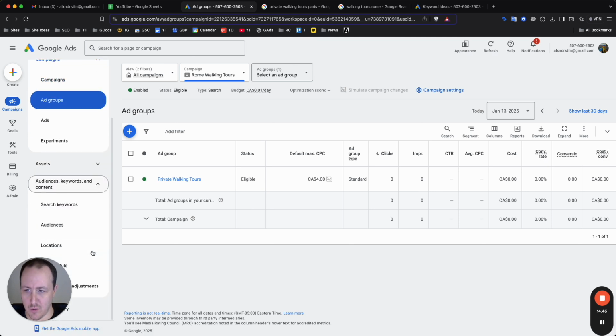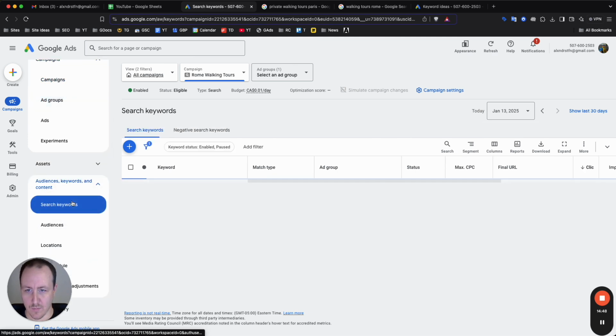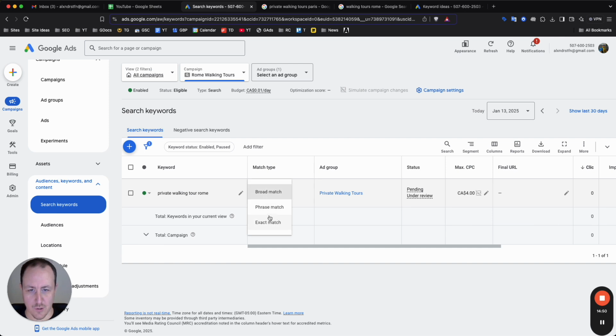And then the last thing you want to do is click on audience, keywords, and content. Search keywords, and I just change this to exact match or phrase match for tours. Either of these can work. If you have a higher budget, you can click phrase match, and if you're on a lower budget, go ahead and click exact match. And that's really it, you guys. This is exactly how you would get started setting up your Google Ads campaign for your walking tour business.